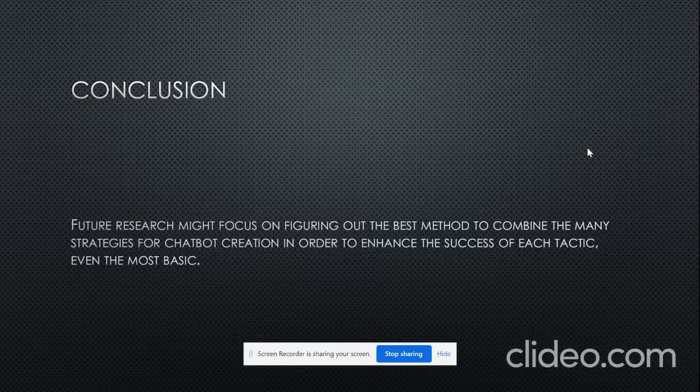For future research, we might focus on figuring out the best method to combine the many strategies for chatbot creation in order to enhance the success of each tactic, even the basic ones.